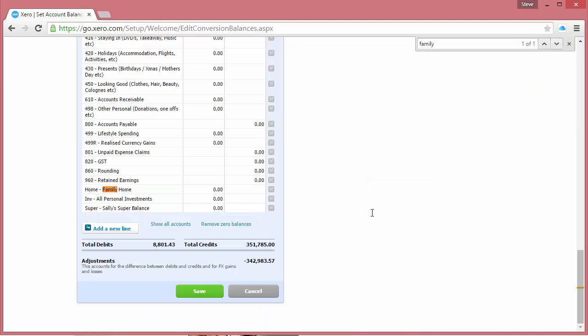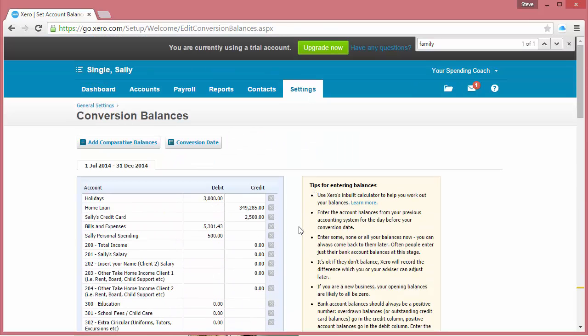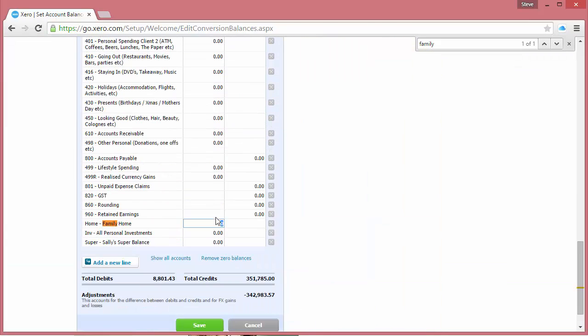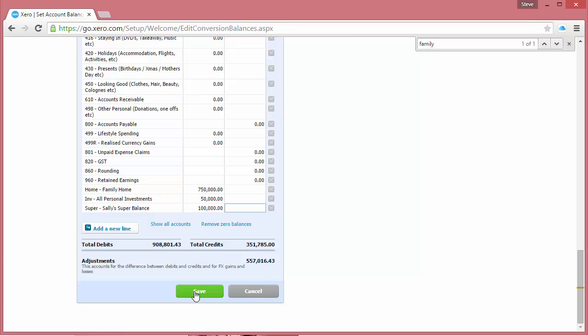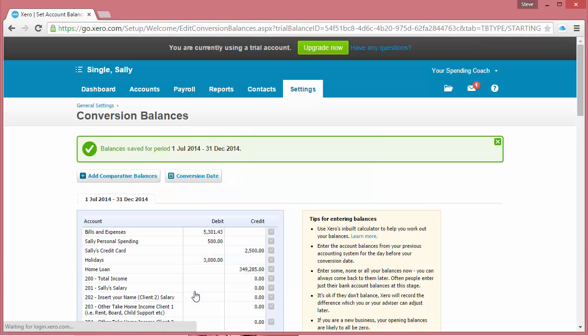I think we called it family home. There it is. And you just need to make sure you're putting it in the right column. So debit's where you put all the positive balance assets, and credit's all the negatives. So clearly her super and her family home are all in the debit column because they're all positive.